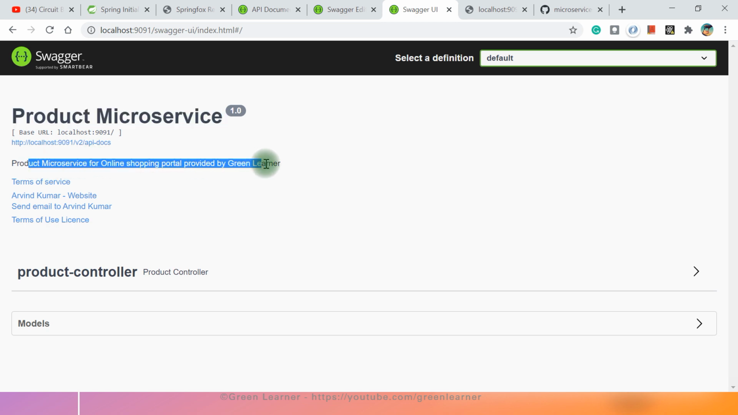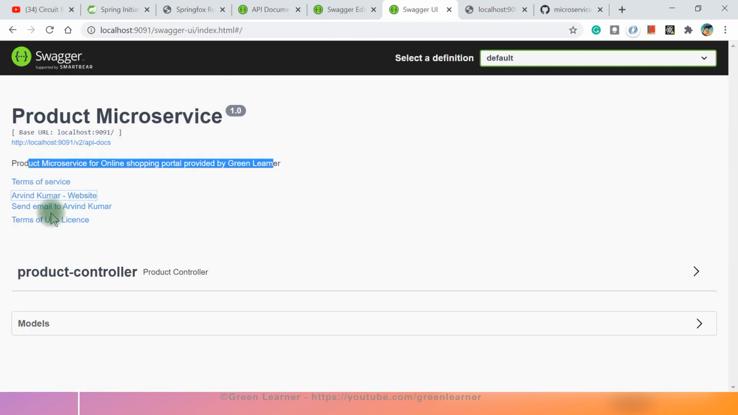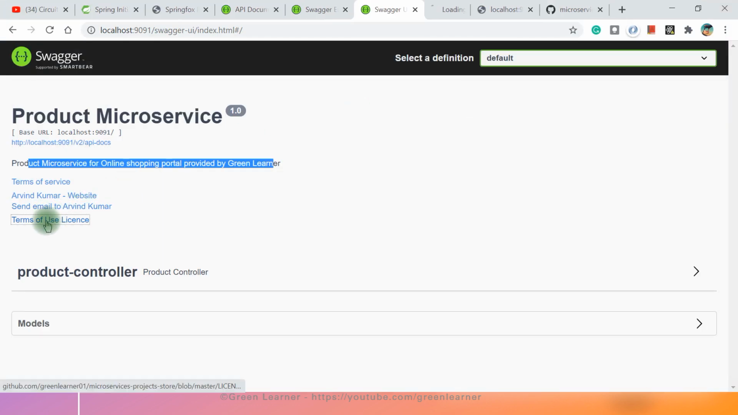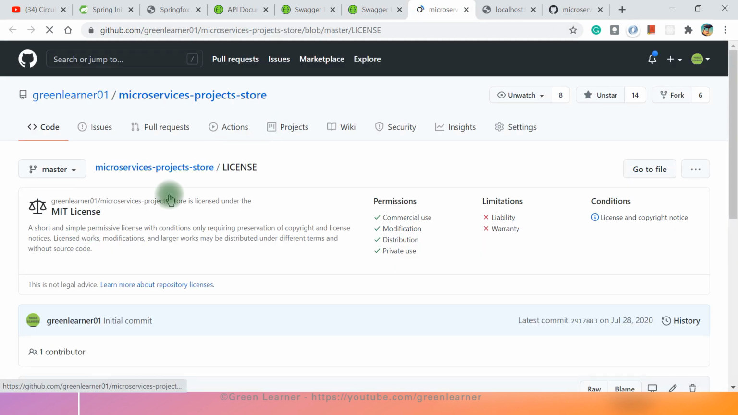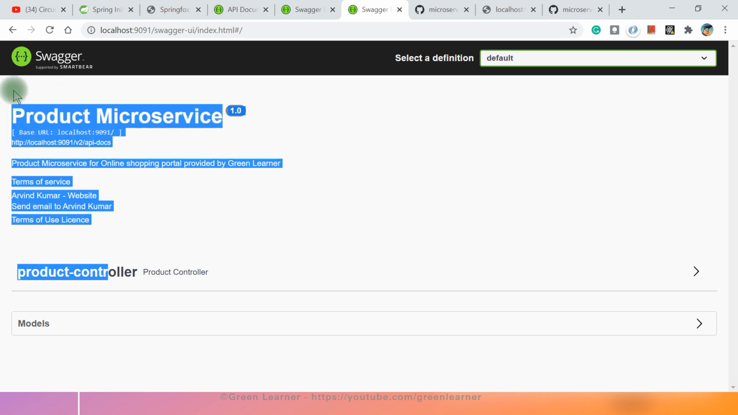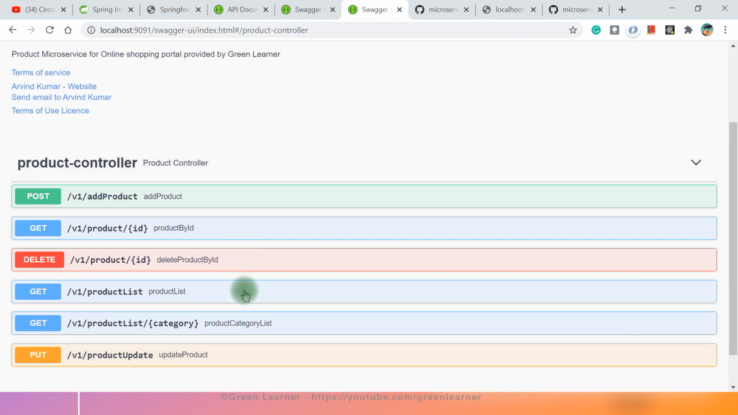Product microservice for online shopping portal provided by Green Learner. Terms of service, Arvind Kumar. Website, if you want to go, you can see the link at the bottom right corner. If you click on it, you will go to the channel. And if you click on send email to Arvind Kumar, you will see the email ID here, and terms of use, license, you see the name of the string and all those things you are getting here. Now this customization is done at this point. What about the product controller and this? So let's go ahead and do that.